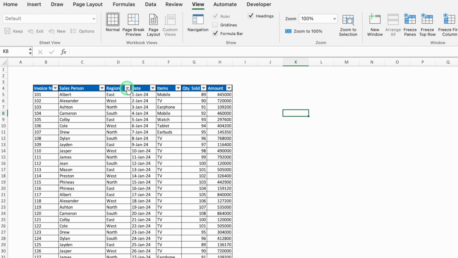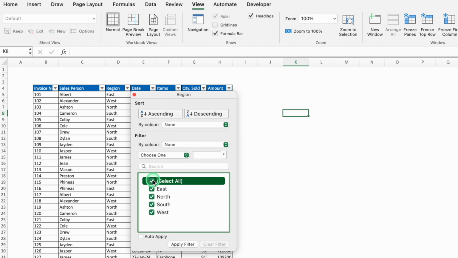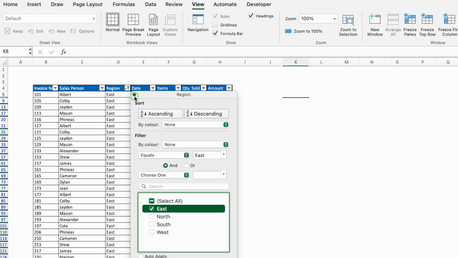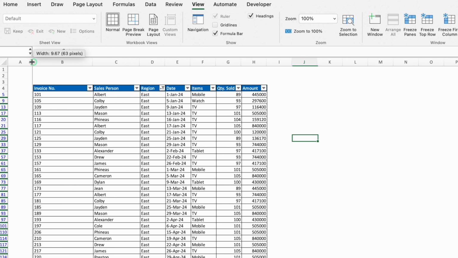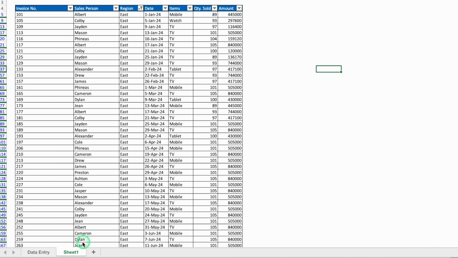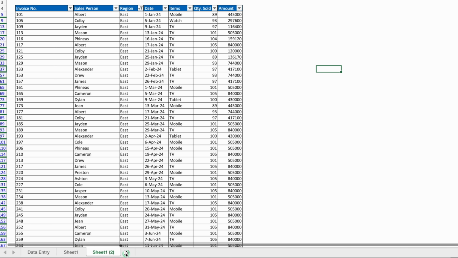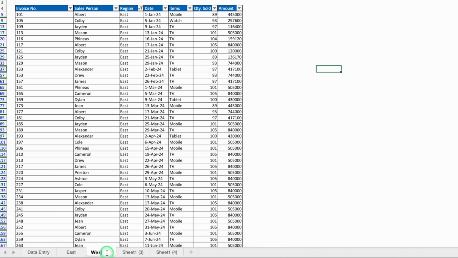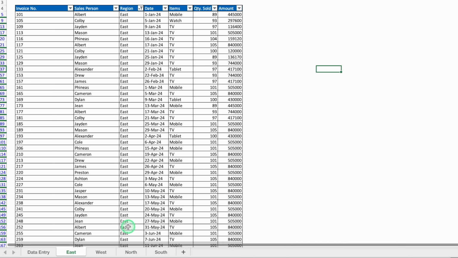Now I'll click on filter of region. We'll deselect all and we'll select east. Apply filter. We'll close this and data of east is just in front of us. Now I'll create 3 more sheets. We'll press alt and we'll create copy of this. This will be east. This will be west, north, south. Sheet of east is ready.